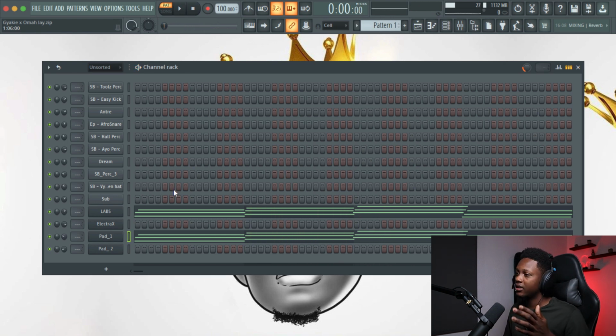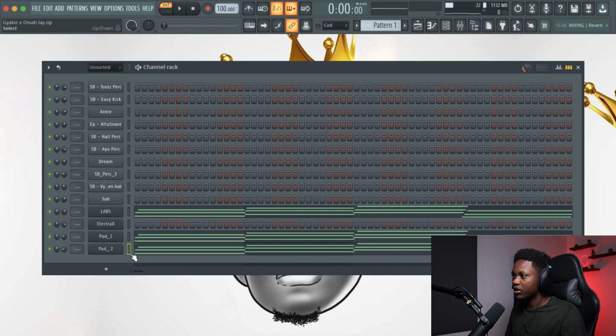And then we are gonna add another pad. The last pad, I will use it on my chorus only. So the first part is for the verse, and the second one I will add when I add my chorus, so it can bring something else.